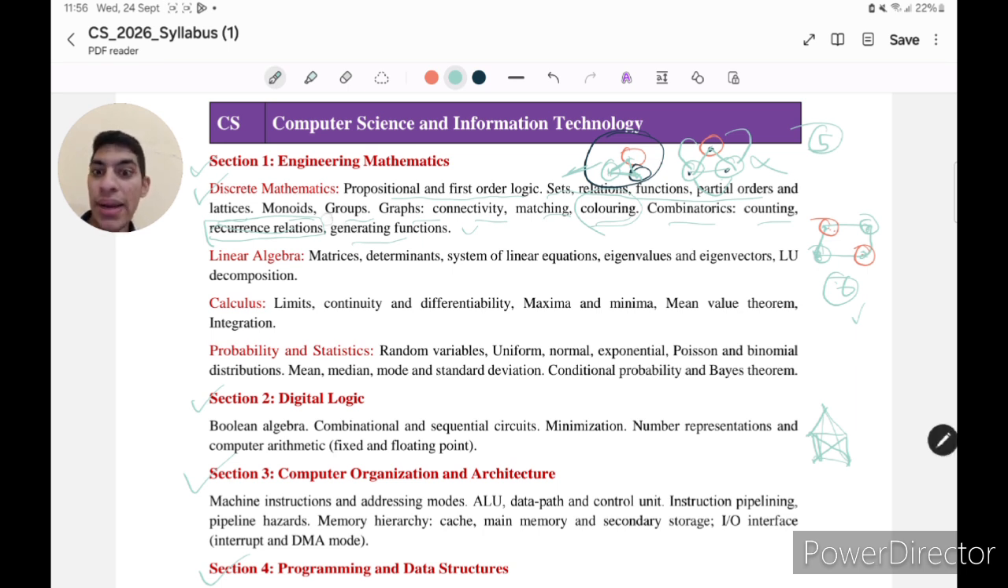topics, right? Like they might ask the properties, right? What are the properties of groups? What are the properties of monoids? What are the properties of, say, abelian groups? What are non-abelian groups, right? Something like that. They can actually ask in the exam.